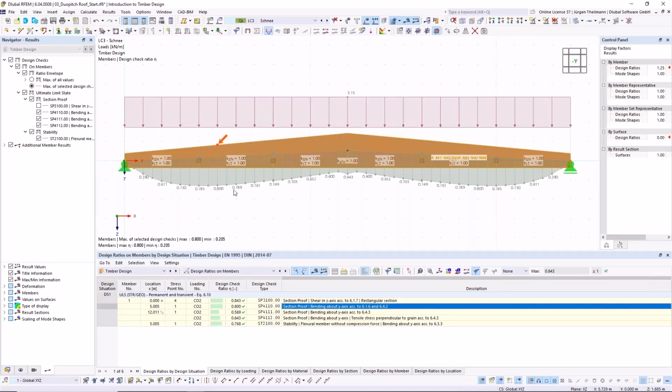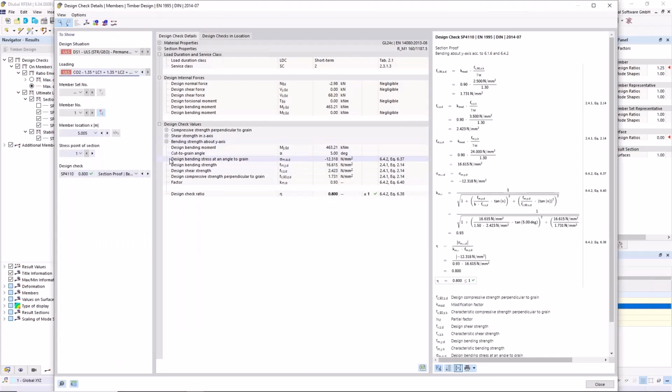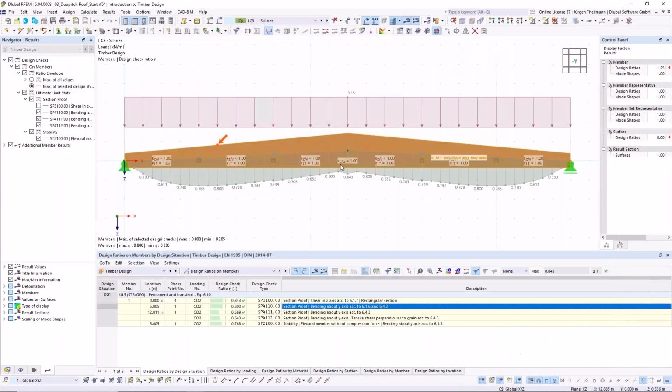Okay, another thing I want to show you in my section proof with a double click is that you can check the cut to grain angle if you need this. It's here in the design check details. Good, that's for this model.